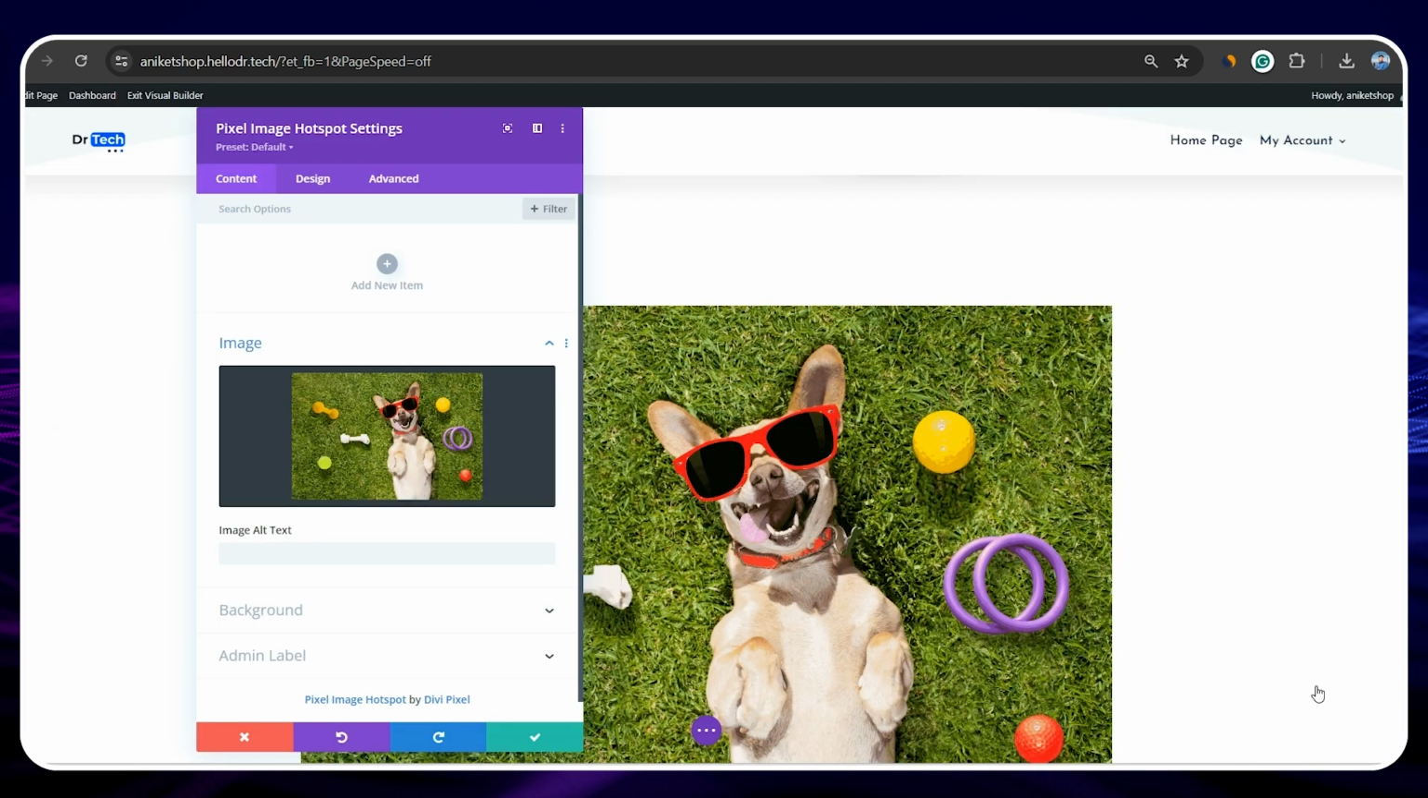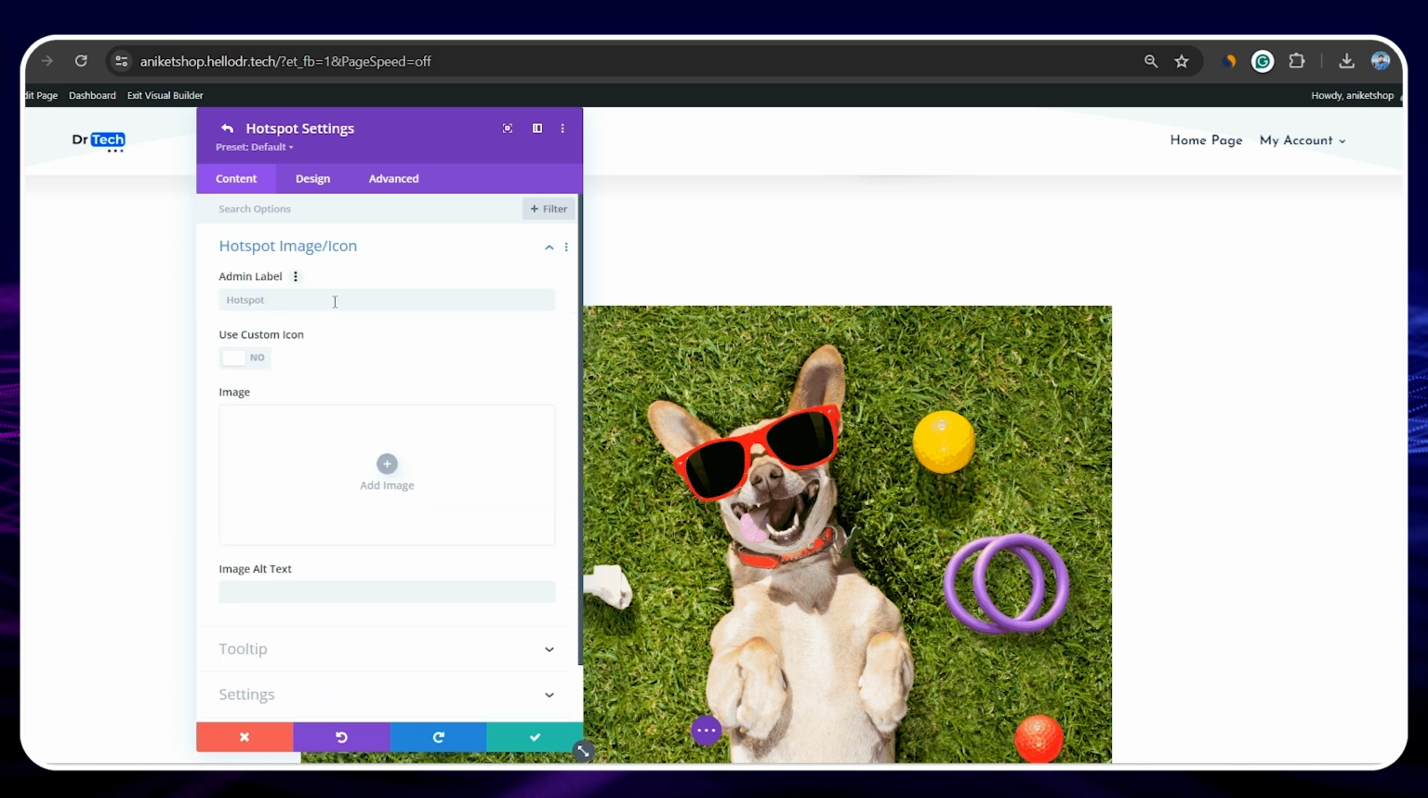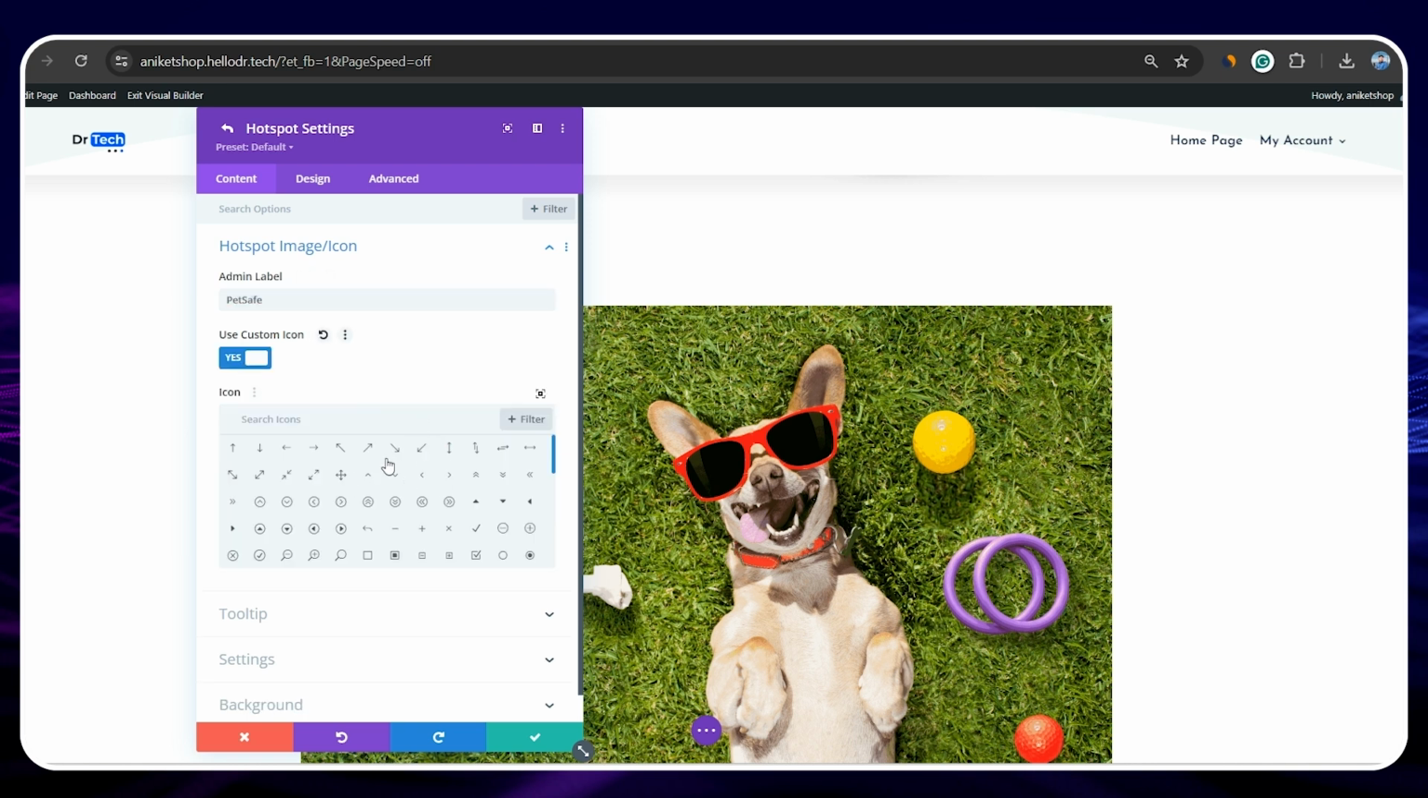Now we want to add the hotspot. So click on Add New Item. In Admin Label, you should enter the name of your hotspot. So let's do the pet safe now. Then, you can choose what you want for your hotspot. Either you can use one of the icons that are available, or you can upload your own custom image. For me, I will just use an icon, and for example, this one here.